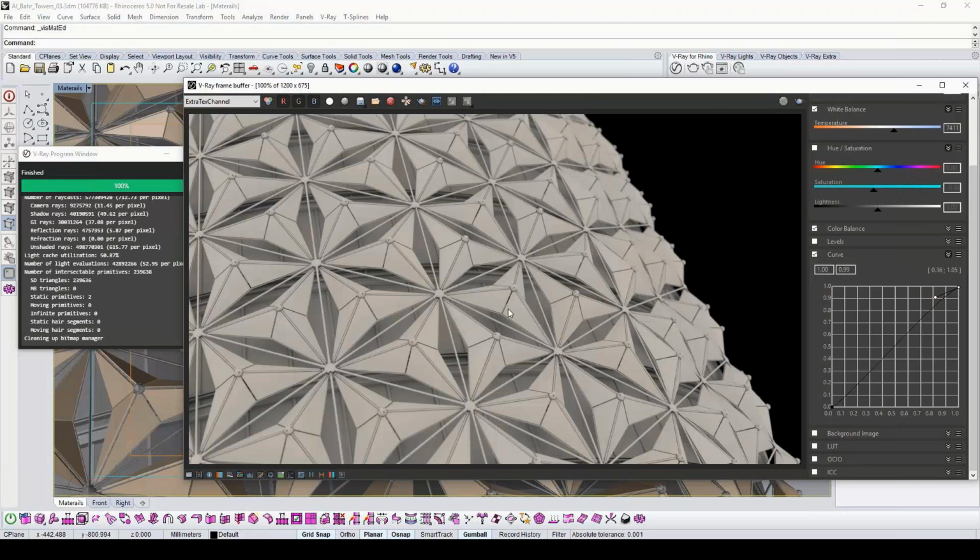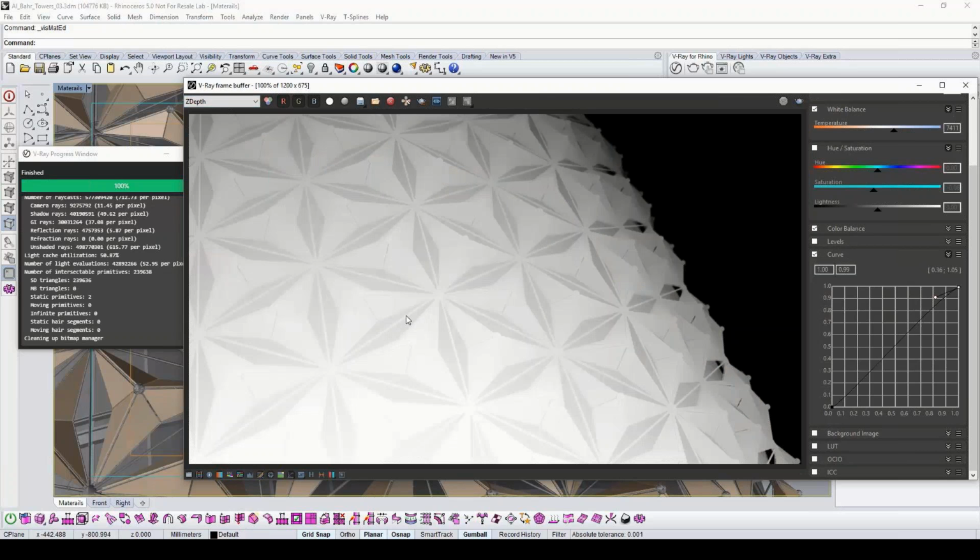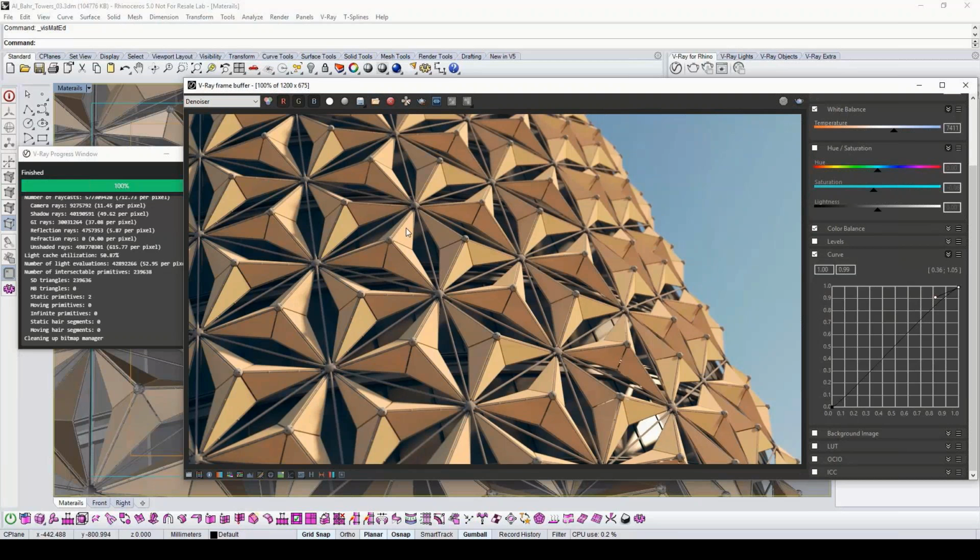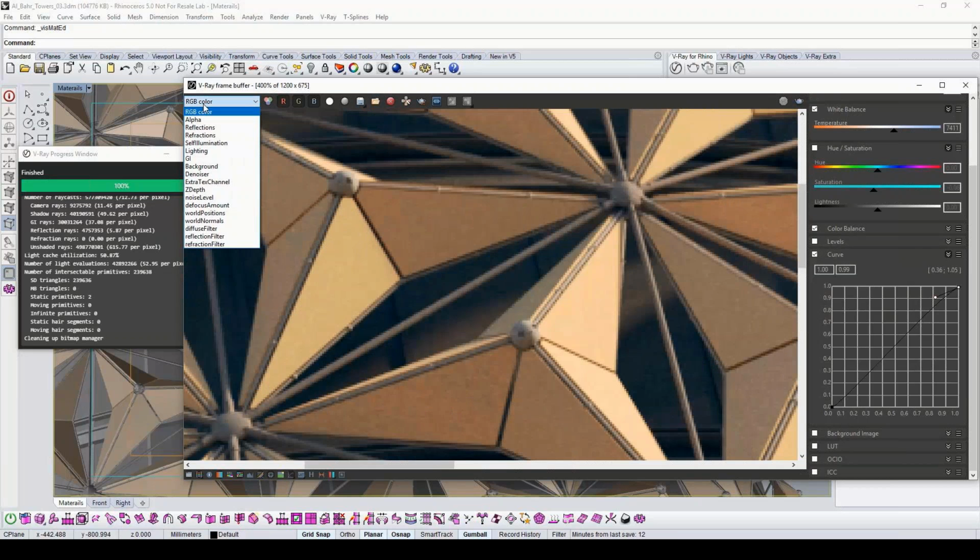You have the extra text channel, which is, like I mentioned previously, I set it up with the dirt texture to make more of an ambient occlusion kind of pass, which can be composited over the other rendering elements. And Z depth, which is kind of like a height map, where white is closer to the camera and black is farther away. And then we have the denoiser pass. You'll notice as I switch between the denoiser and the raw render, you'll see how effective it is at removing noise in the final image.